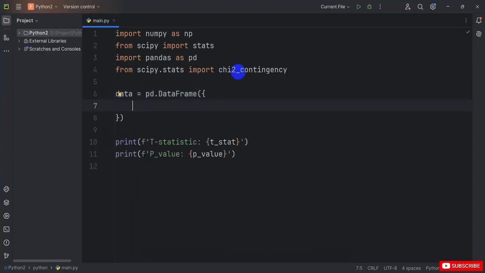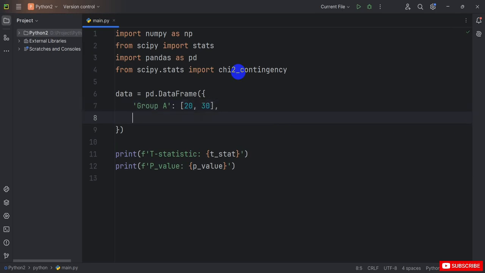So in this insert a key, type group A. Okay, and now just insert the elements 20 and 30. And secondly, for another group, you can see group B. Okay, and now in square brackets, 25 and also 35. Okay, and now just print this one, and here I type a comma and then properly type index is equal to.